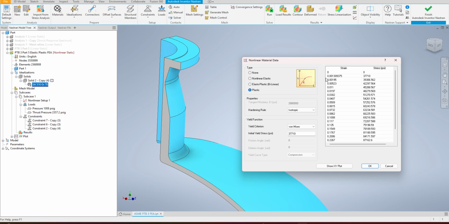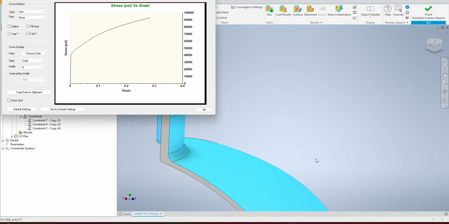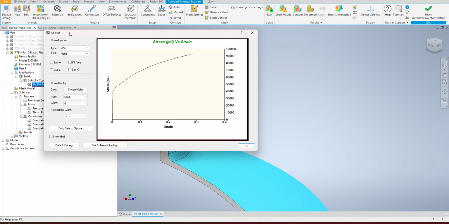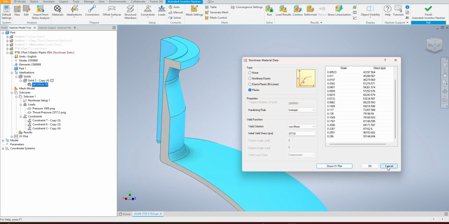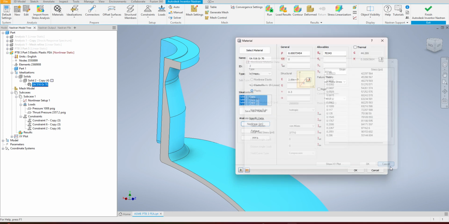Just to make sure we start from 0, 0 for the stress and strain, we need to add one initial point 0, 0, so that the curve will start from the 0, 0 point, and we can see the XY plot. So this is the true stress-strain curve we can see for this material based on the values. I will just cancel it. I have assigned the nonlinear material.